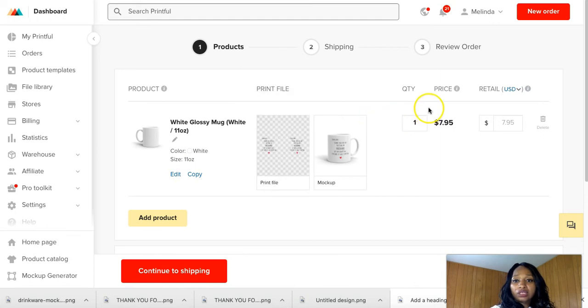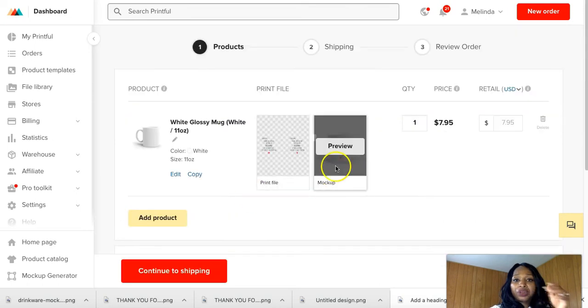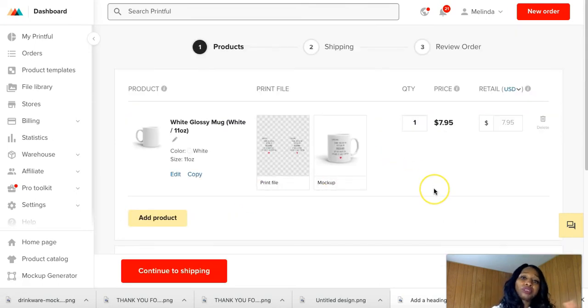Now your cost is going to be $7.95. So this is what you're going to have to pay. So you have to choose how much you're going to charge for this. The great thing about personalization is you can upcharge it and people have no problem with that. I would probably sell this for the 11 ounce. I'd probably sell it for $16.95. I usually sell mugs for about $14.95, 11 ounce when there's no personalization.